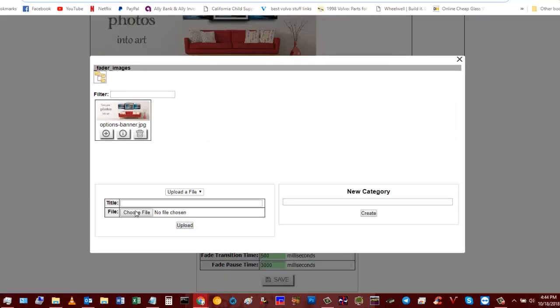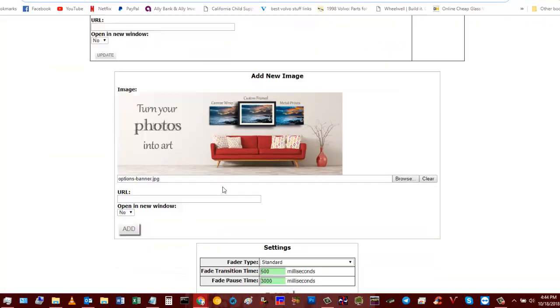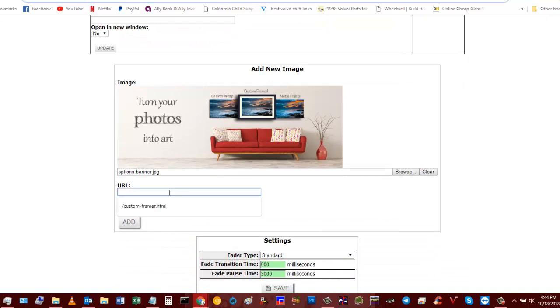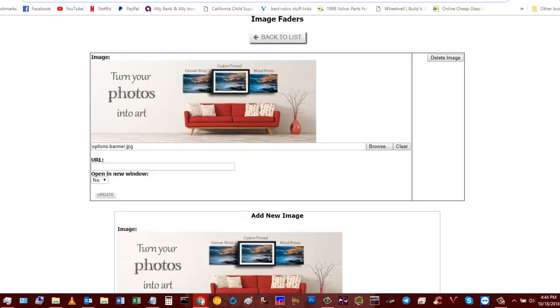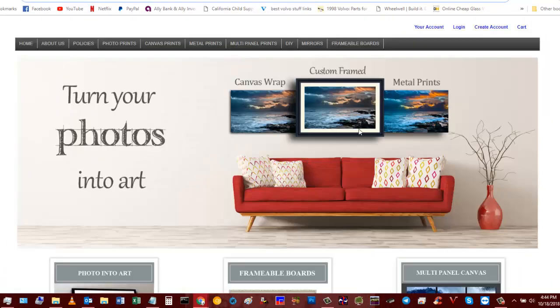We would choose a file, upload it, and then click it, and it's going to put it in there, and then we can send it to the URL, which is going to be photo-HTML. And then you would just click add, and now this would be a second banner. So when you're on the home page, this top image would fade through all the different images that you wanted to.